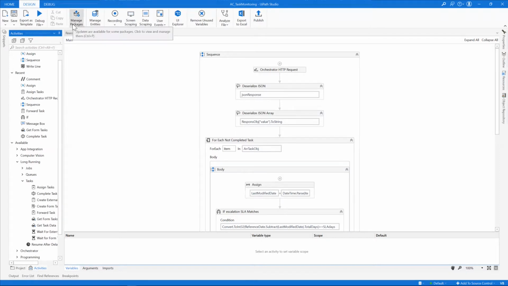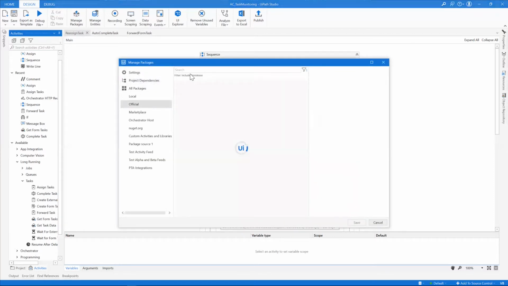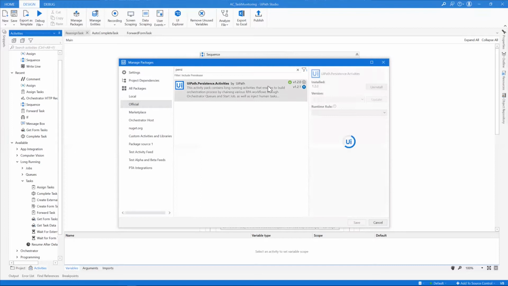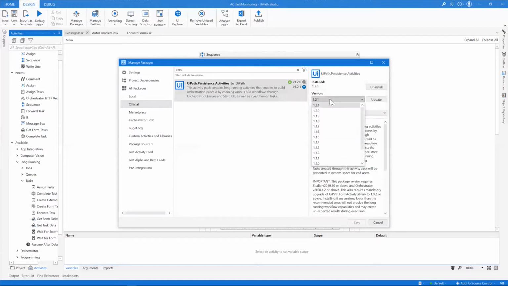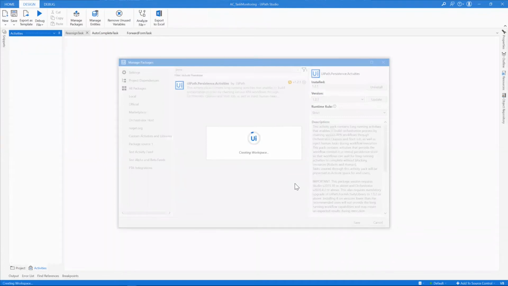So to get the activities package in the first place, we are going to click on manage packages, go to the official feed and search for the persistent activity packages. And you will get the latest version from here itself, right? Once you install the latest version, you can simply click on save. The activity package will become available for you to use in the activities pane.